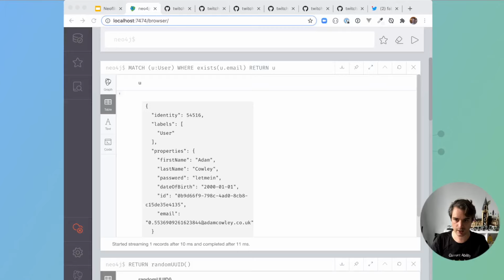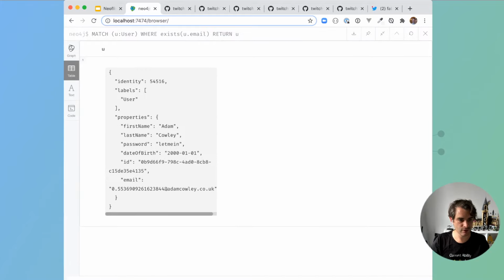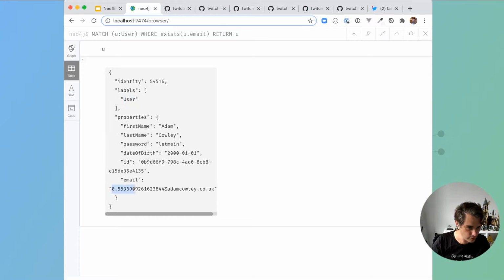Cool. So if I go back now, and I now find the user where the email property exists, I've now got one row there. So you can see that this has got an internal ID of 54,516. It's got one label, which is user, and then for the properties, it's got all of the information that I've supplied there. So the value there was 0.553, etc. At adamco.co.uk, and also generated this ID property as well.